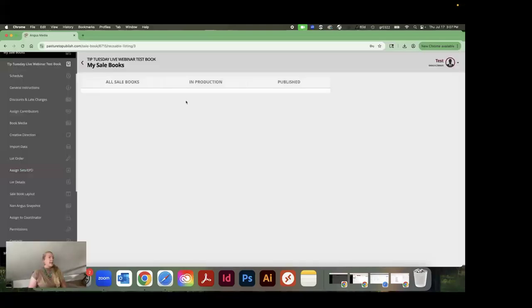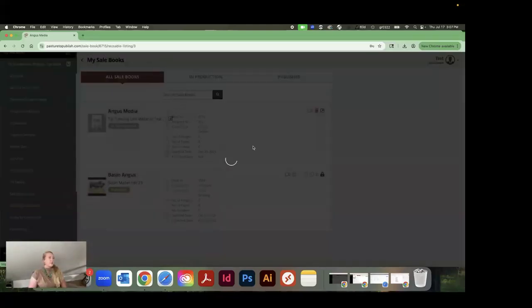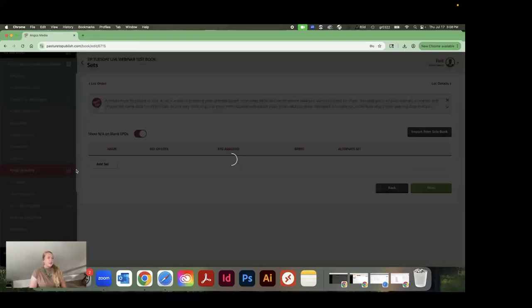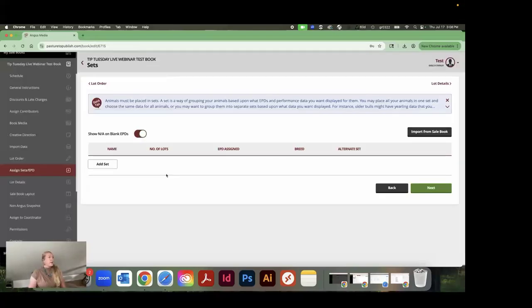And then I can select any of the sale books I've previously done before. I'm going to navigate back and we're just going to also create a set from scratch, but just know you can do that. Another option before we start really quickly is NAs. So you may have seen in the sale book before where an animal didn't have data for a specific EPD. They might have an NA.